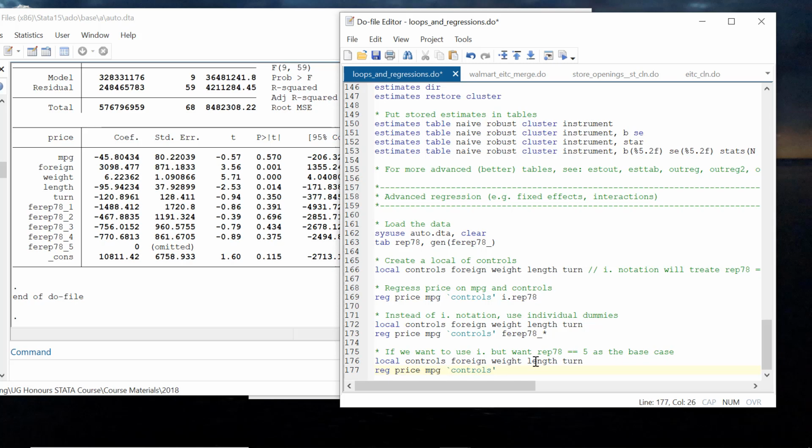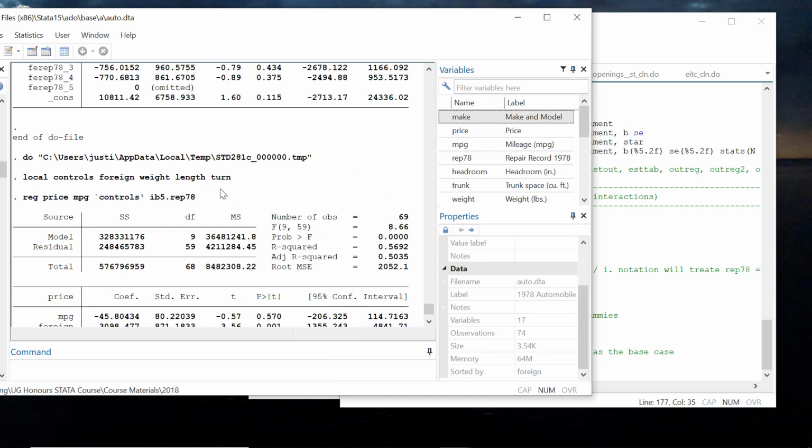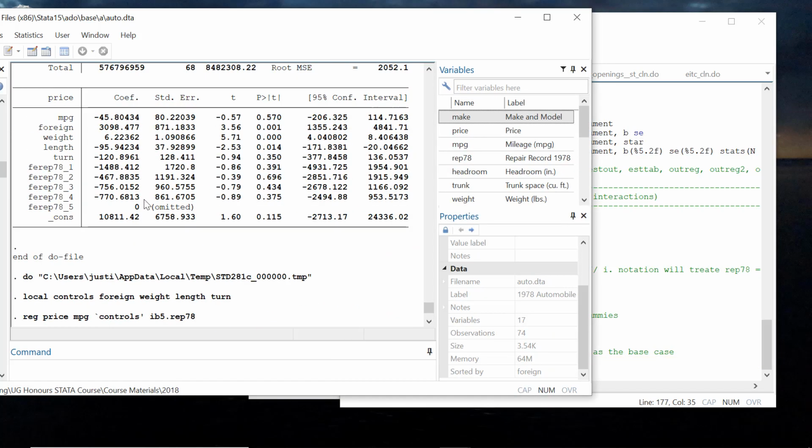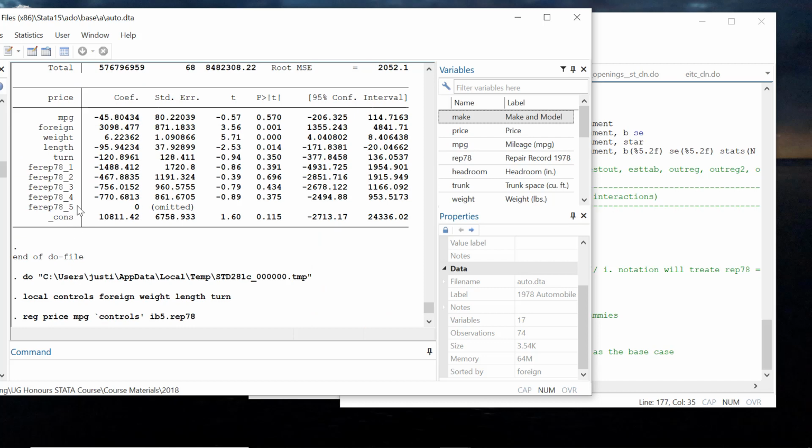If you want to have 5 rather than 1 be the base case, then you just use ib for base, ib5.rep78. Then you run that, and it should be the exact same as up here, except it doesn't bother showing that omitted case.